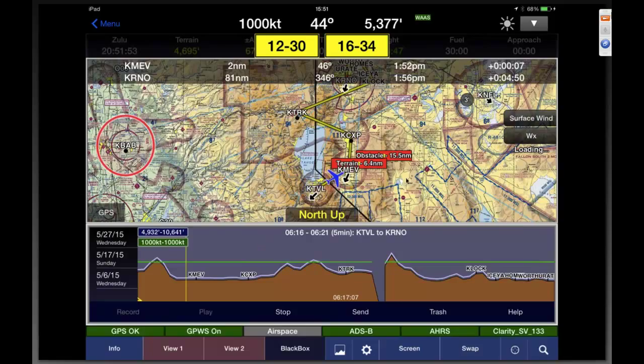One caution, if you leave WingX, the recording will stop. So you want to continue within the WingX application as you're doing the recording. If it does stop, you can start it again.